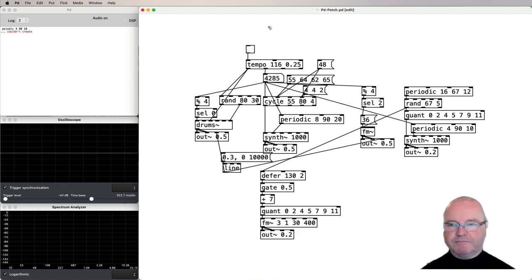Okay, so we're done. So in this video we've seen quite a few of the objects from the live coding toolkit. Periodic was new, all the synthesizers, drums, synth and FM were new, quantize was new in this video, gate and defer were new. And so if this is your first one, you may not have seen the other objects, the tempo and the out and the cycle, which were featured in the first part of the video.